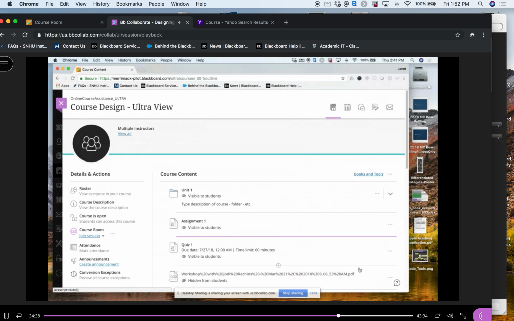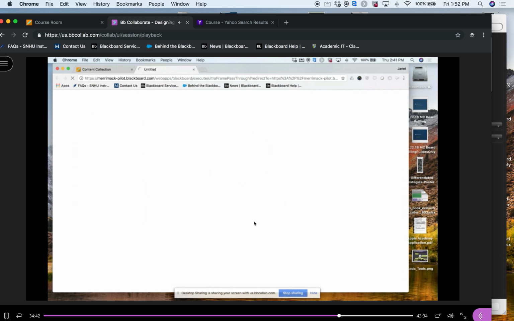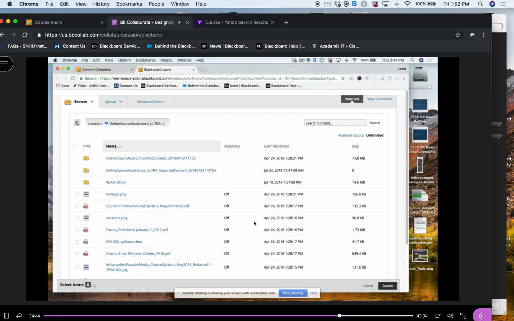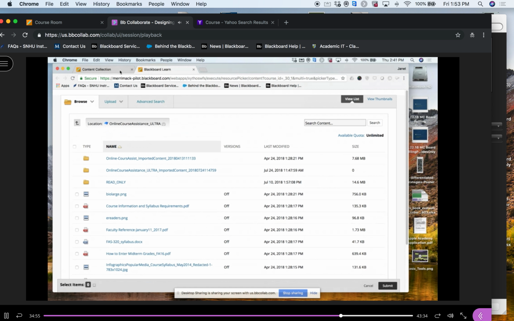And then there's the regular content collection, which is organized, I believe, just the way, yeah. So this looks very familiar to me if you're familiar with Blackboard. So I really like the copy content. It's much neater, unless you know specifically what you're looking for and how you're going to find it.